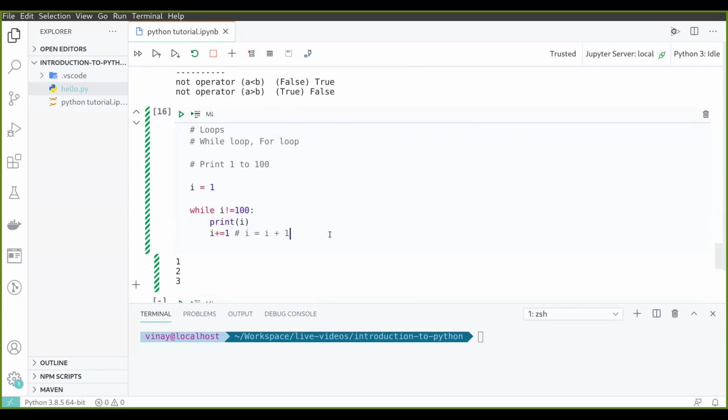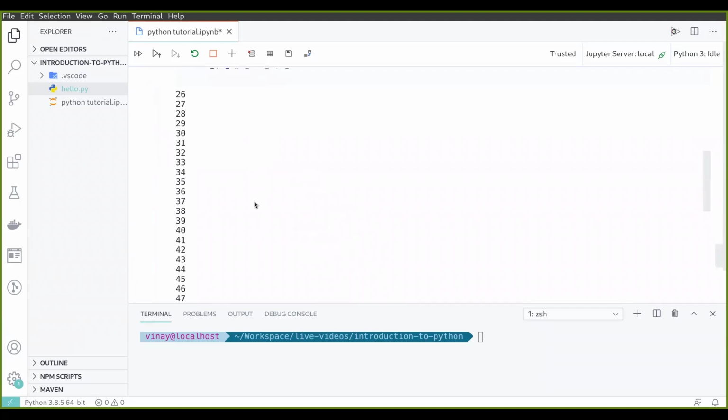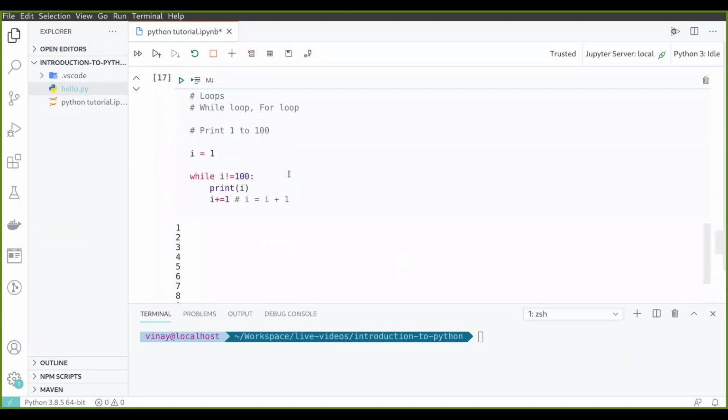Now let us try to run this code. You'll see that we have run this code and we are able to stop it. But we are only going till 99. That is because when i becomes 100, the condition is false and the code won't be executed again. So for that, we can use 101 also to print till 100. So that is one way.